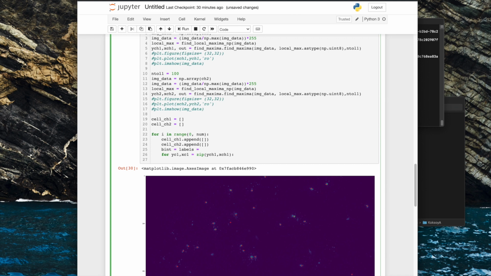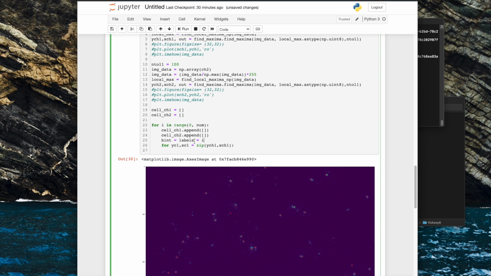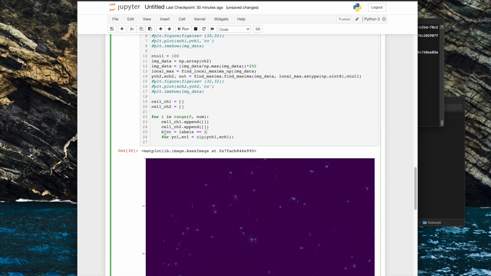wherever our label equals a certain value. So our labeled image has each spatial location of each cell represented by a number. So one cell will be all ones as a mask for that cell. The next cell will be all twos and all threes. And so we say where labels equals 1, 2, 3, then that will be where the cell is, which is represented as this bint here.